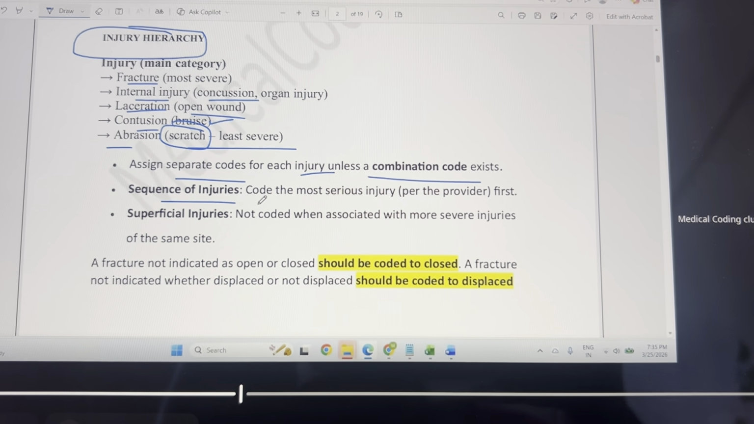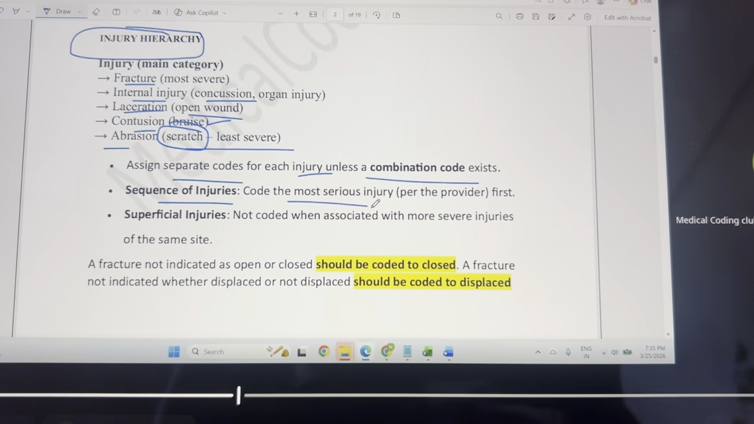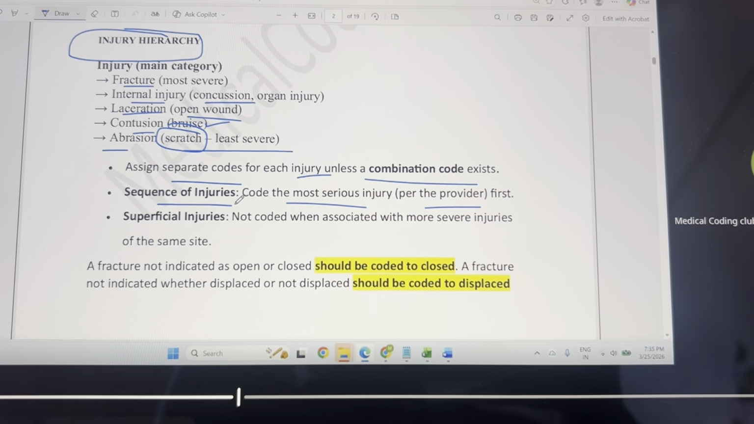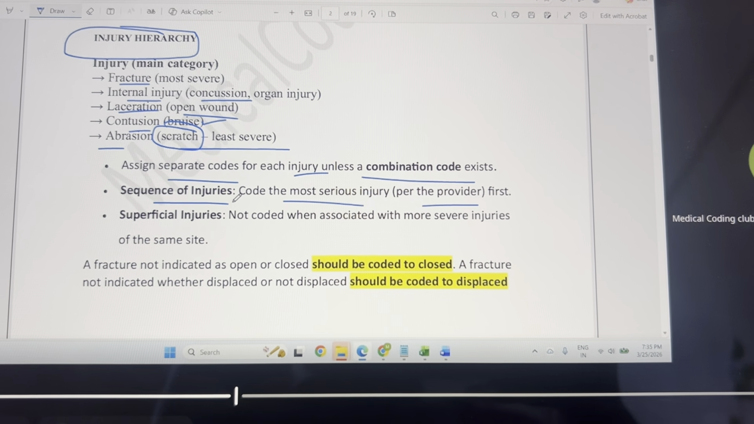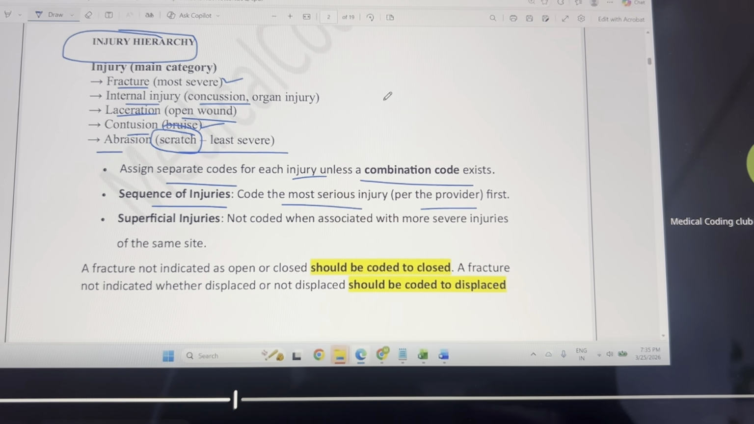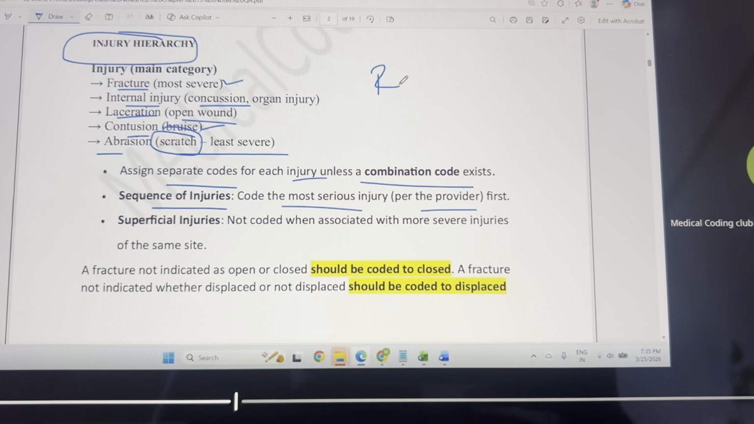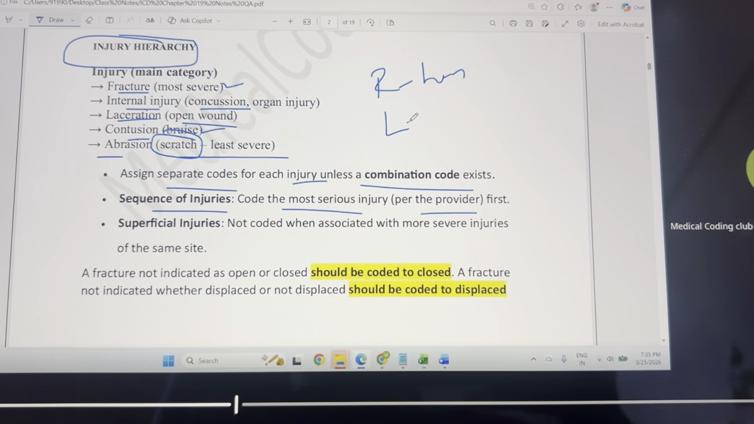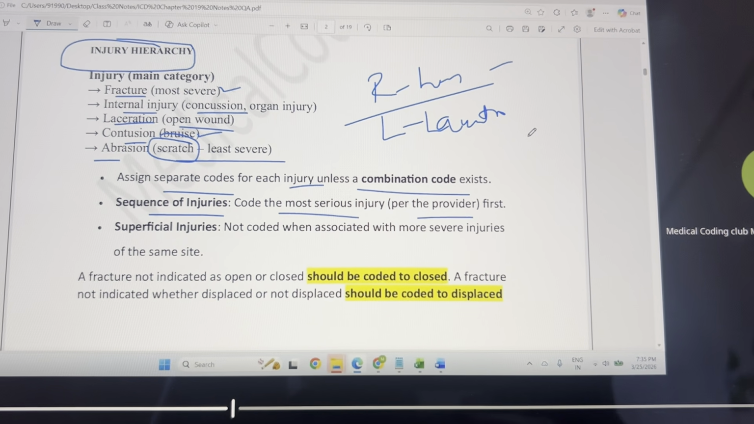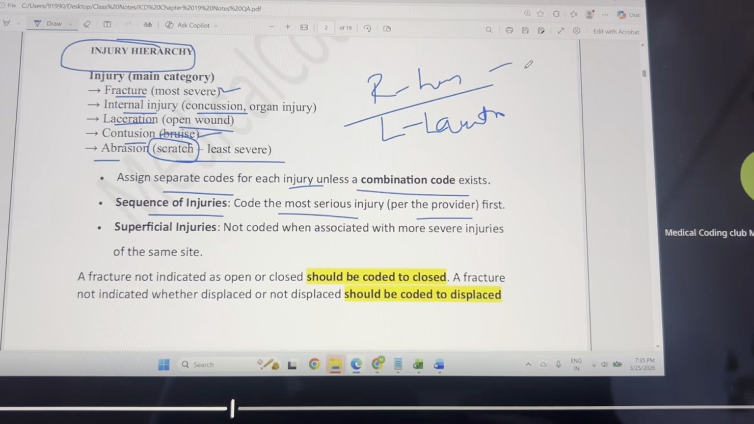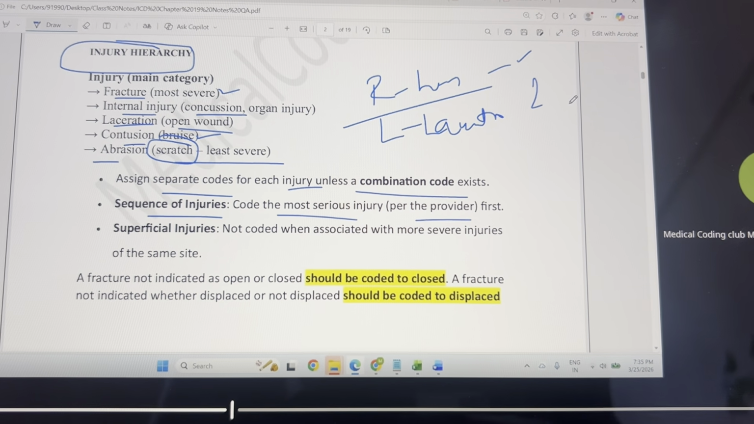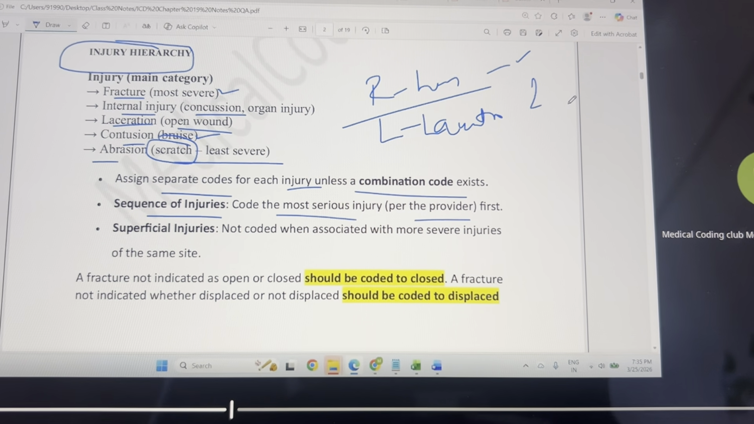Then sequence of injuries. Code the most severe injury first, per the provider. Sequence of injuries must and should be followed. Whenever you are sequencing ICD codes, you must sequence fracture first. For example, the patient has a right hand fracture and a leg laceration. Which one will be your primary diagnosis? Right hand fracture. Right hand fracture should be the primary diagnosis, and leg laceration you can code as secondary diagnosis. Based on severity only you need to sequence.